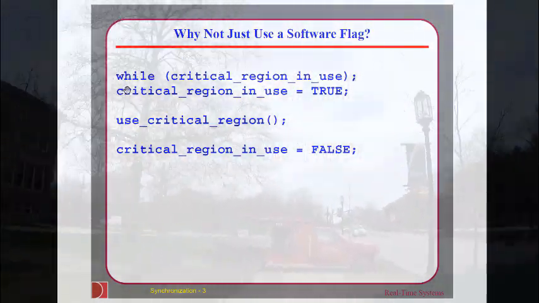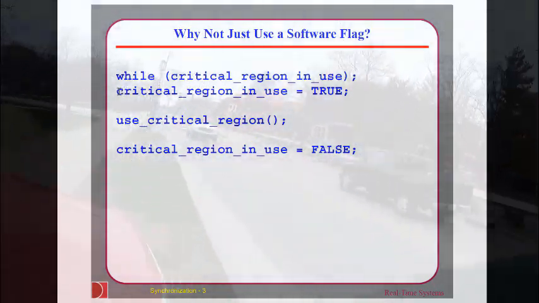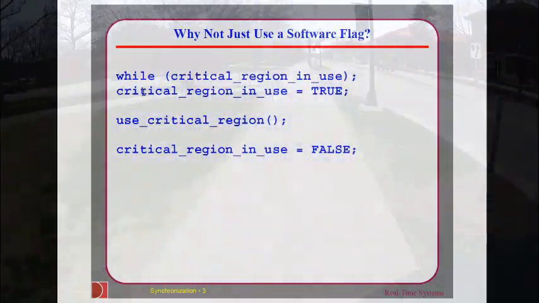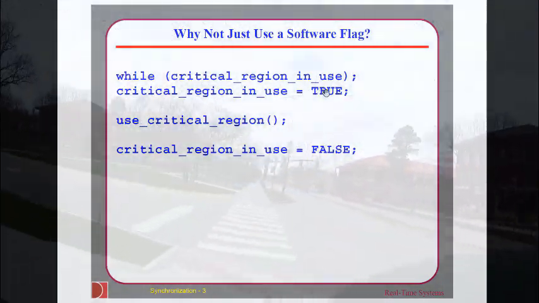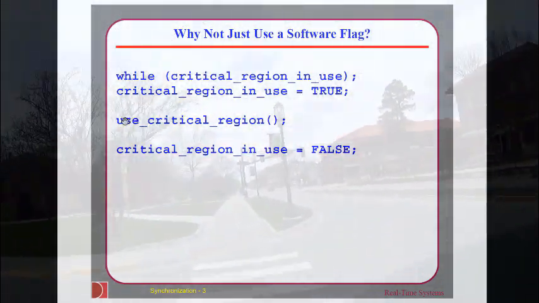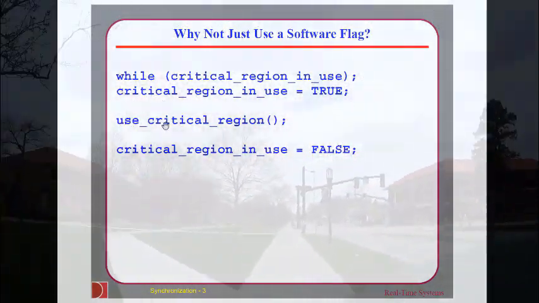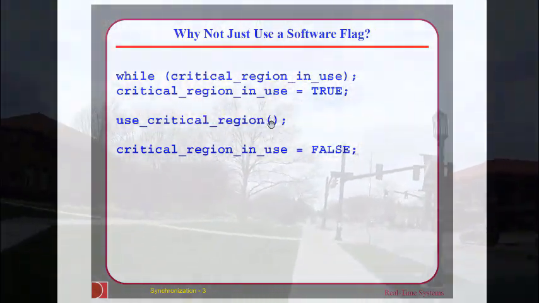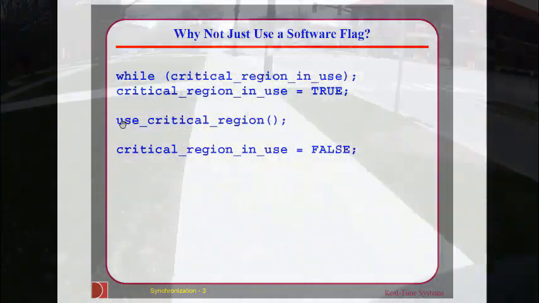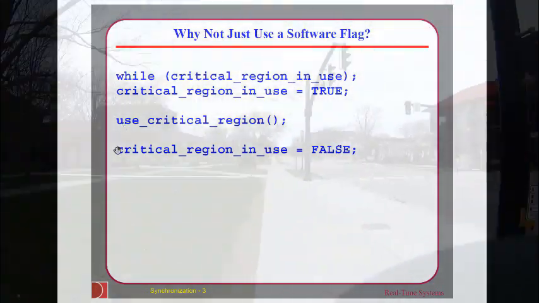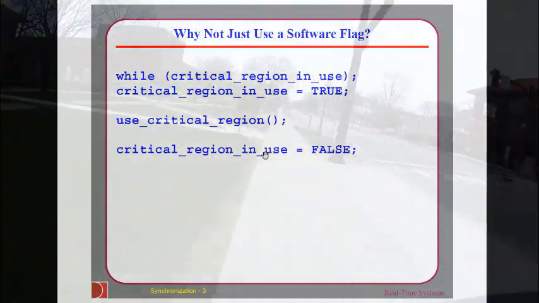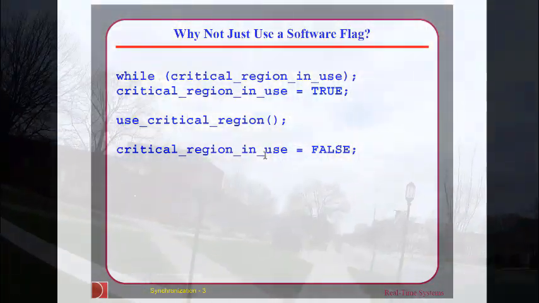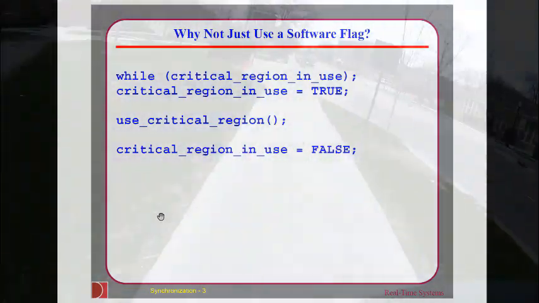And so this flag, the critical region in use, is immediately set to true. Then the process can go ahead and use this critical region, right? And then when it's done using the critical region, it can set the critical region in use flag again, return it to false, and then go on with the rest of the code.